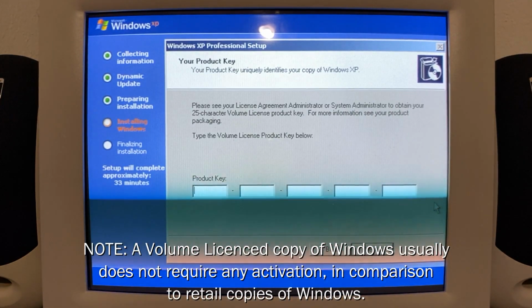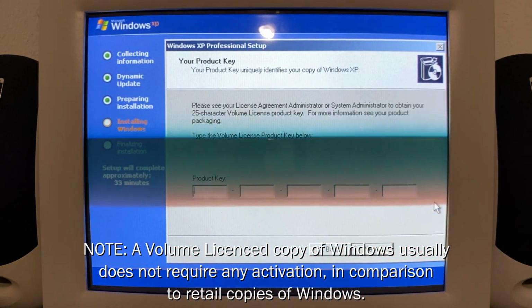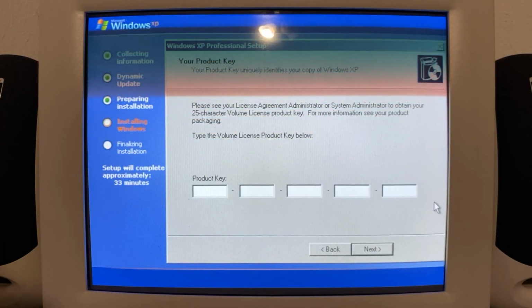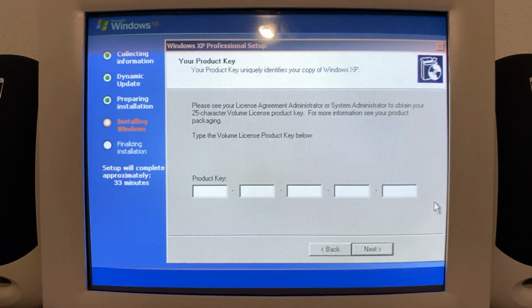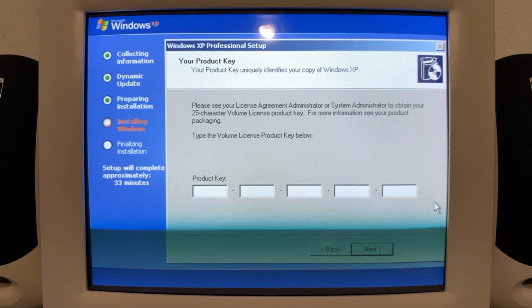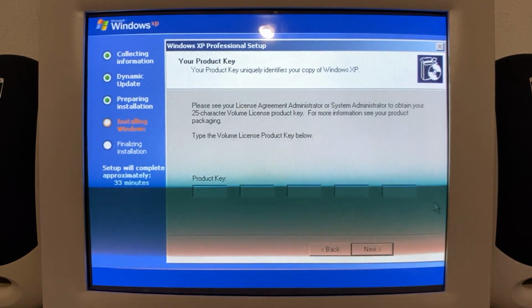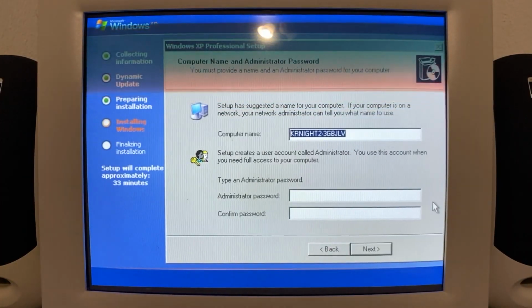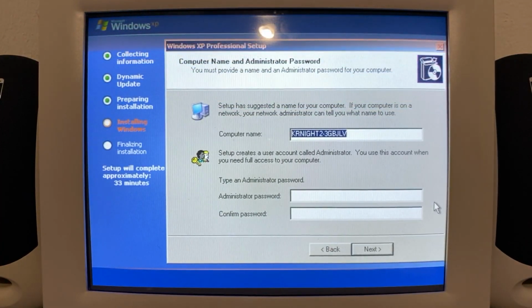Now on a normal Windows XP Professional install CD, it would look just like what Windows 2000 does, but a little bit different. But since this one is a volume license edition, it's a bit different. So I will go ahead and pause here to type in my product key, and I'll be back with you guys in a sec. All right, just typed in my product key.